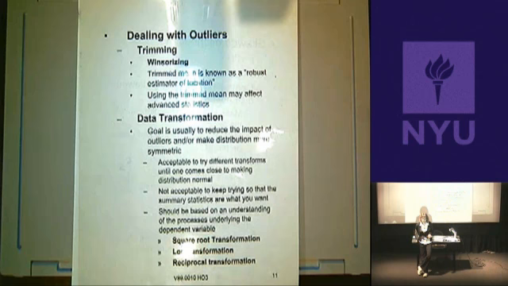That's called trimming. And if you calculate a mean afterwards, you trim your scores and then you calculate the mean, that's called a trimmed mean. And it is robust, or one could say resistant, not influenced by outliers.